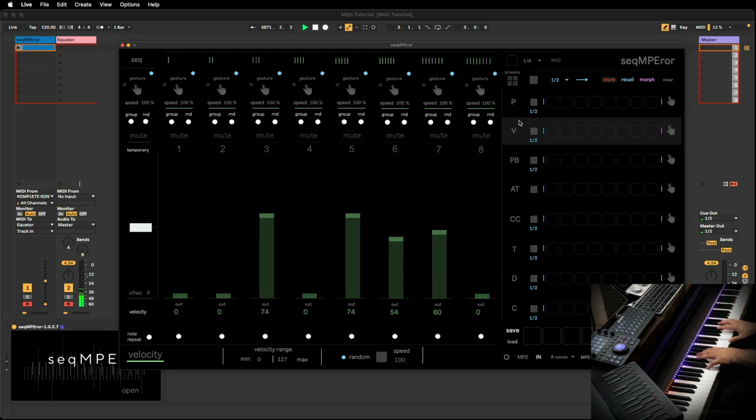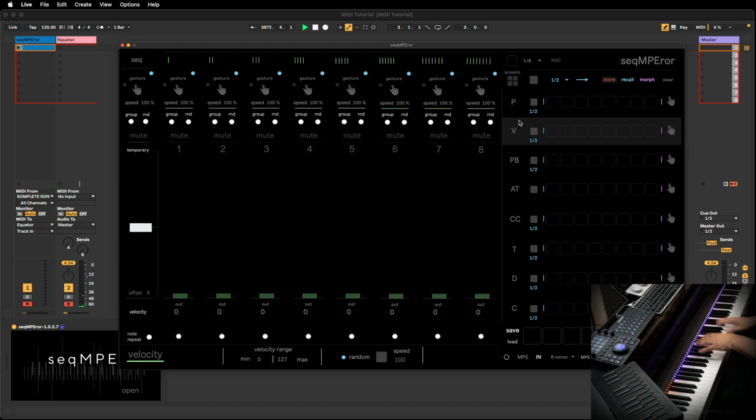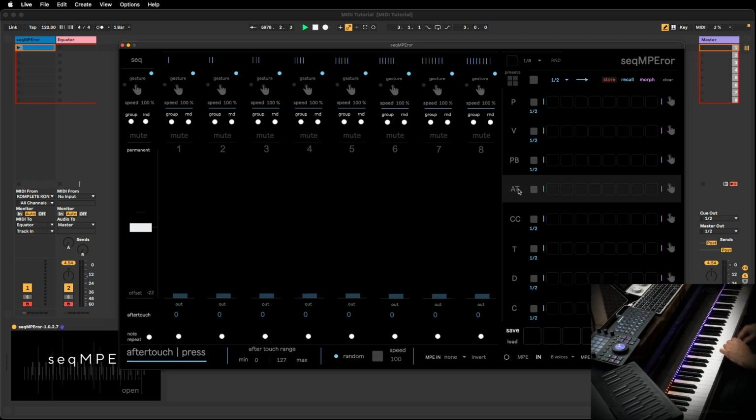Just by playing, obviously, but even regular keyboards can play multiple voices when we talk about pitch and velocity, but not really, for example, Aftertouch. Because on a regular keyboard, when you press one key, all the keys will have the same effect with the Aftertouch. But in seqMPEror, each key of the regular keyboard will have a different Aftertouch depending on how we set it in seqMPEror. And this can open some really nice interaction with a normal regular MIDI keyboard.